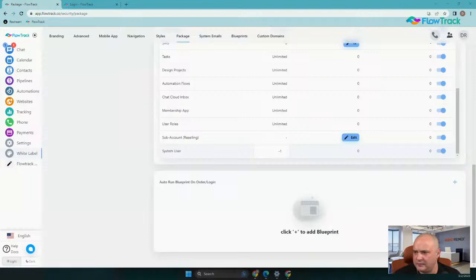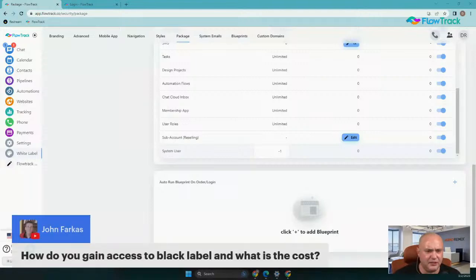Let's see here. We got John asking a question. How do you gain access to Black Label and what is the cost? I have no idea what the cost is because I am not the person in charge of it. I can say this, you need to get in touch with Charles Edge, or better yet, go to the FlowTrack page, and there, where you see all the packages, there is a way to basically submit your query, and then Charles, who is the person that got Lisa and I in, will basically talk to you, make sure that it's a good fit, because we want you to be successful, and go over the cost options there.